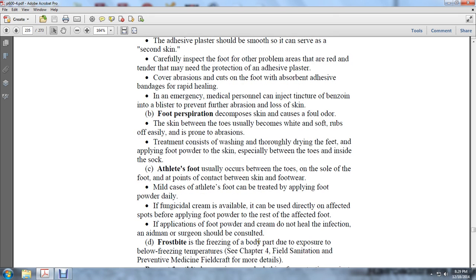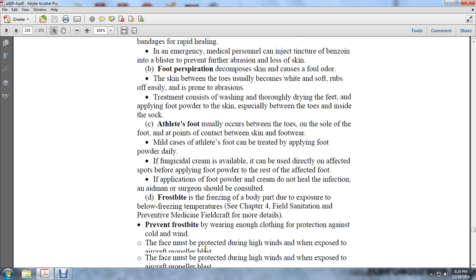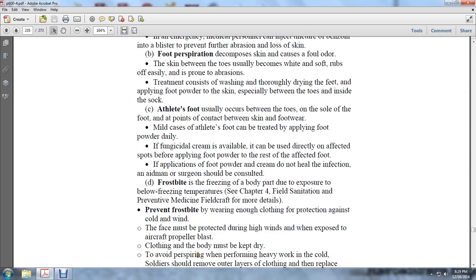See Chapter 4, Field Sanitation, Preventive Medicine, Field Craft for more details. Prevention of frostbite: wear enough clothing for protection against cold and wind. The face must be protected during high winds and when exposed to aircraft propeller blast. Clothing and body must be kept dry to avoid persevering with performing heavy work in the cold.